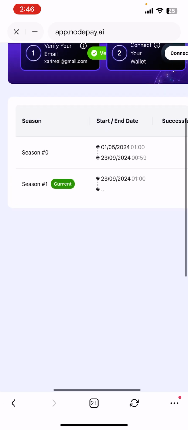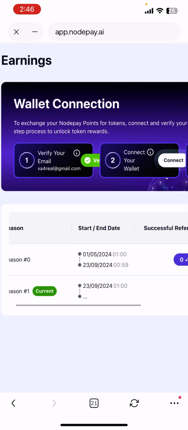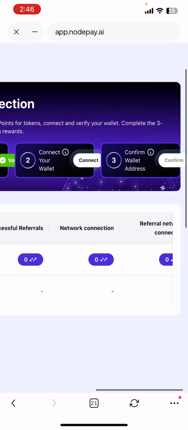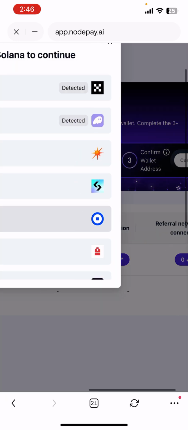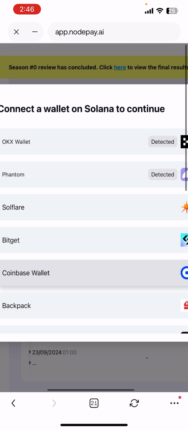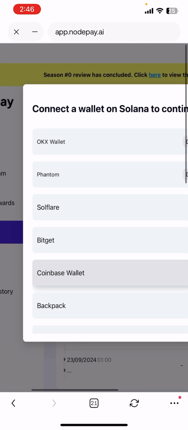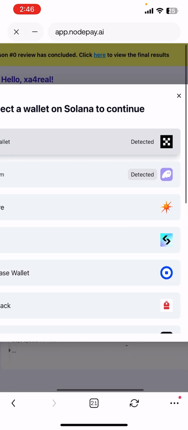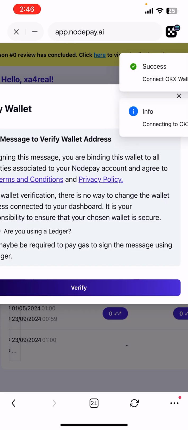and right here make sure you first verify your email. Make sure your email is verified. Now click on connect, and you can see it shows that it detects OKX. Now click on OKX. You can also use Phantom for this same method. Just go to Phantom browser, so just click on this. You can see it's now connected.